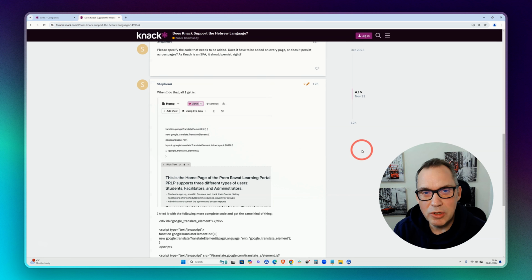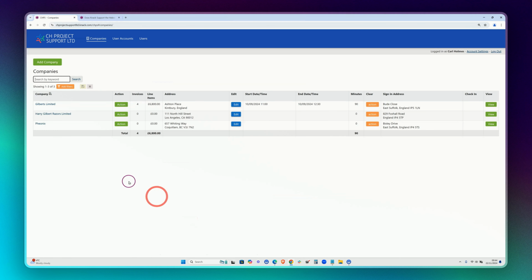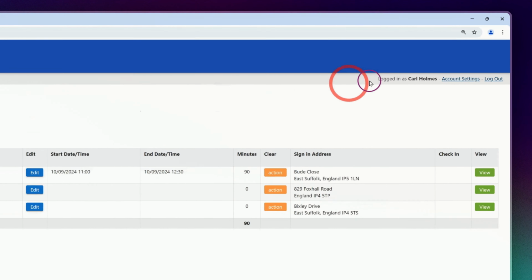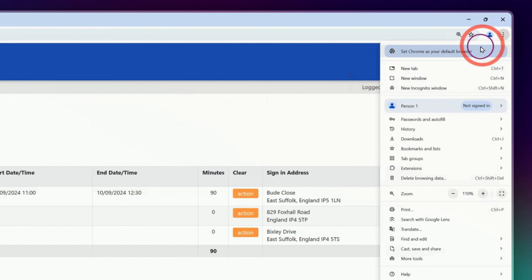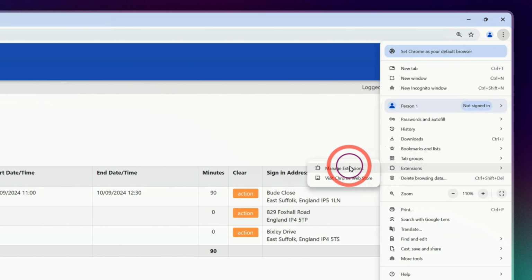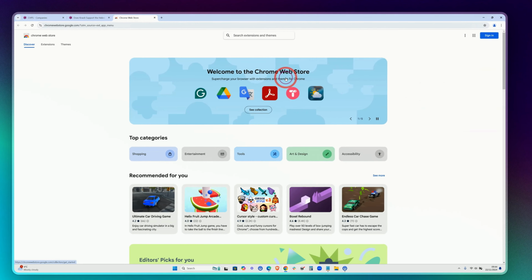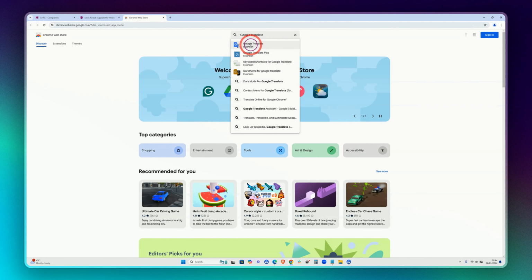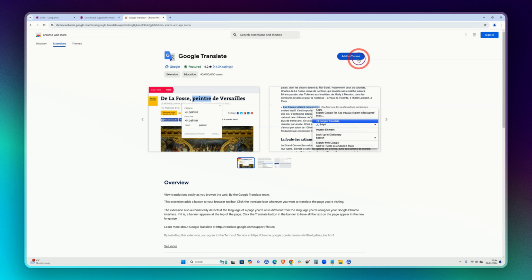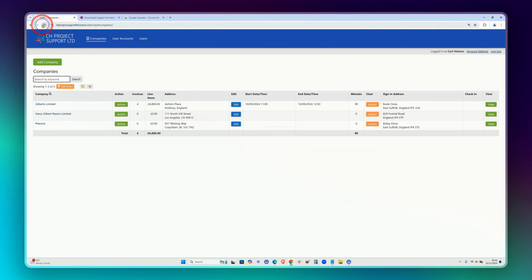So in this video I'll show you how you can use Google Translate plugin to translate any page into any language. So I'm over in my test application. If I go up to the three dots and go to extensions and visit the Chrome Web Store, type in Google Translate, and that will take you to the page to add this plugin to Chrome. Add the extension. I'm not going to sync it on all devices, so I'm just going to close that. Go back to my Knack app and do a refresh.